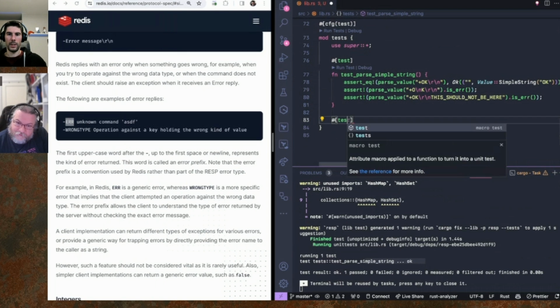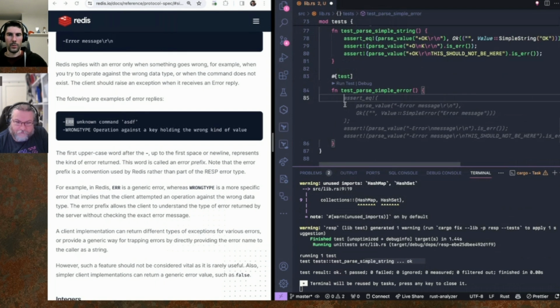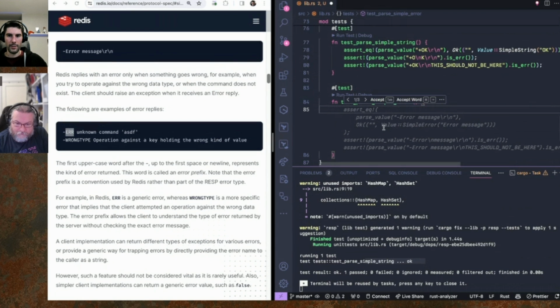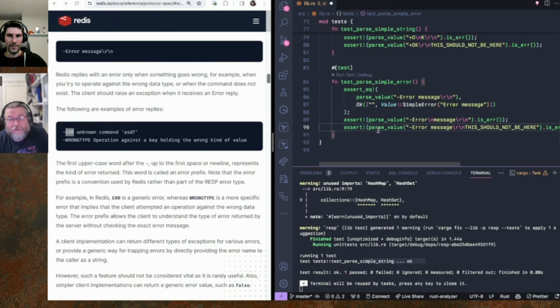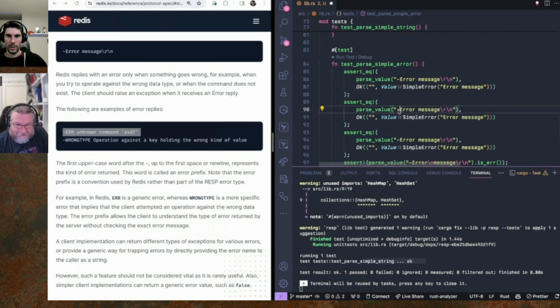Okay, let's do a test with an error, append. Test parse simple error, if I can type. So what do we have? I like the first one. I just copy and pasted what we've written. The first one matches this one, but I also want to test this one. So I'm just going to copy paste two times, and this one copy in here.